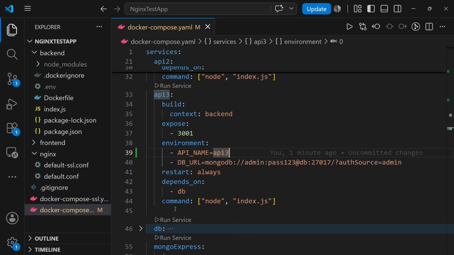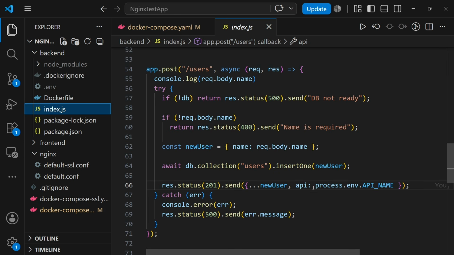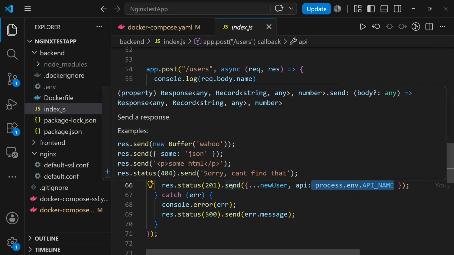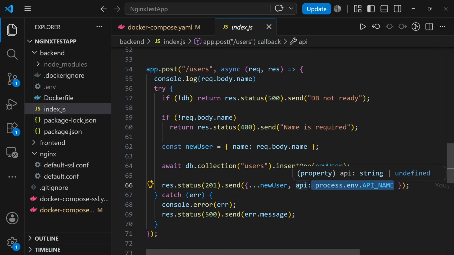process.env.api name. And inside our backends, these values are accessible by process.env.api name. I add it to the response. So any response comes from the backend, we can see the API name, so we can see which API are handling this request. This is only for testing, and we can easily see how requests are being distributed.